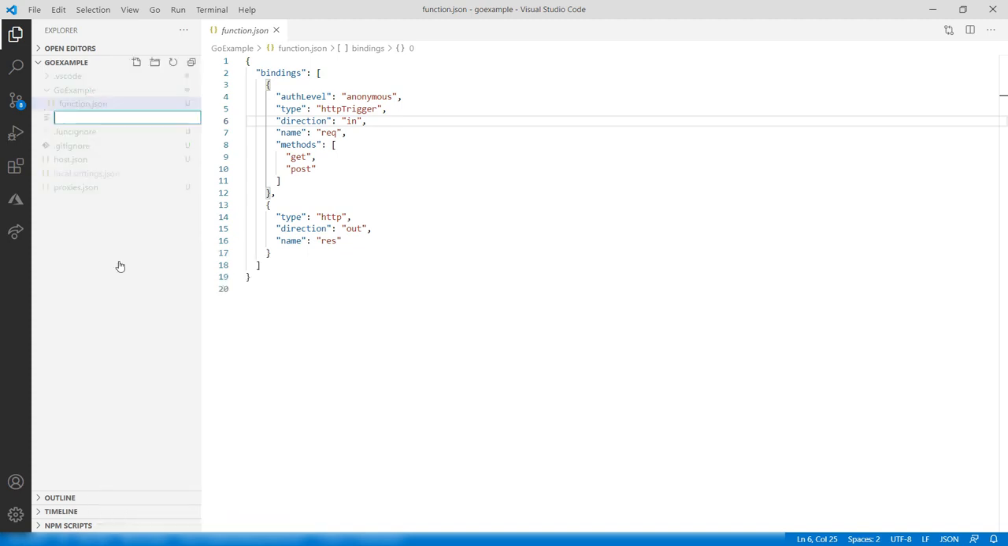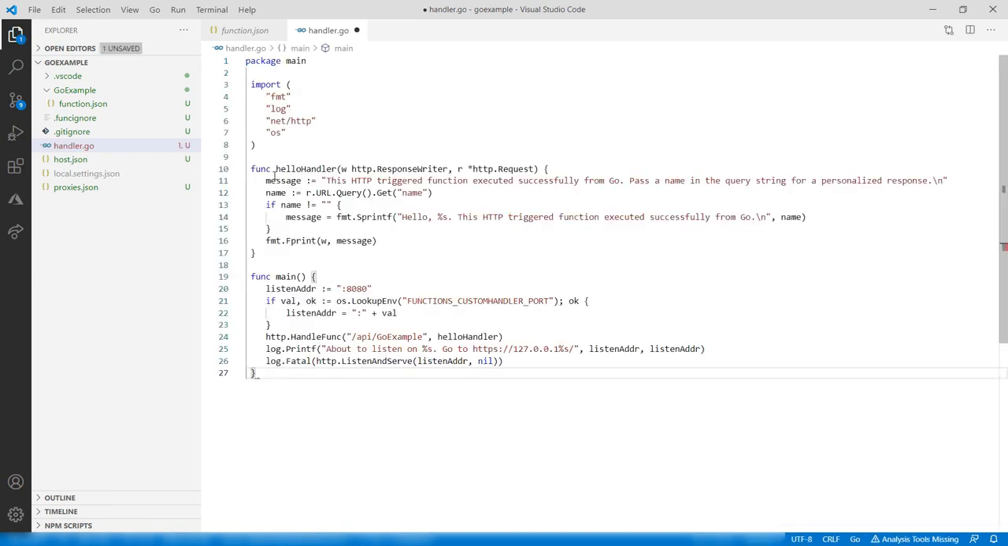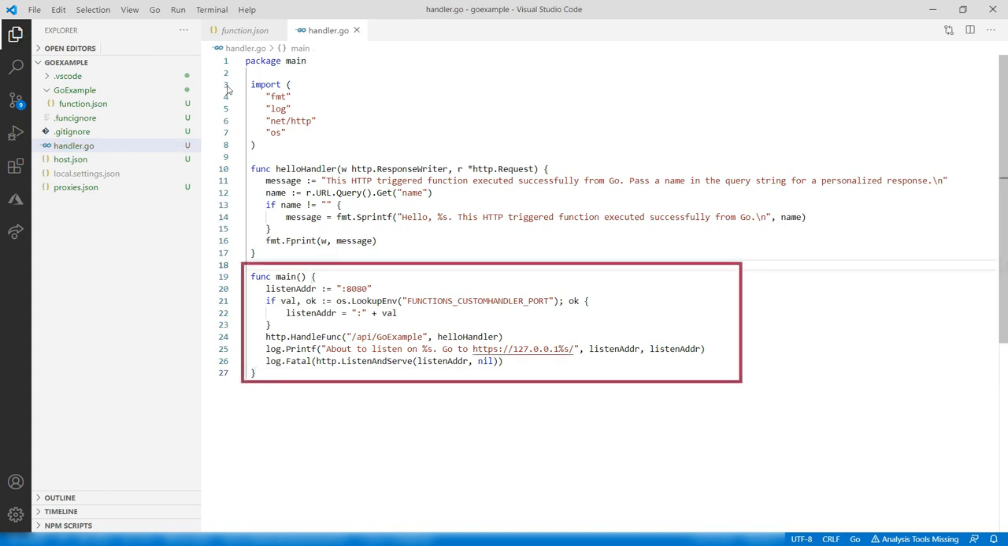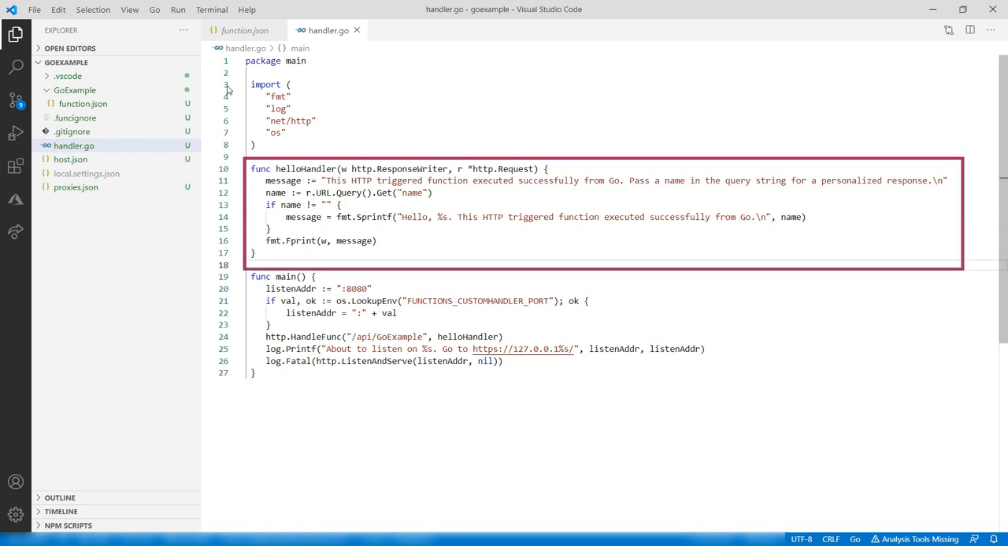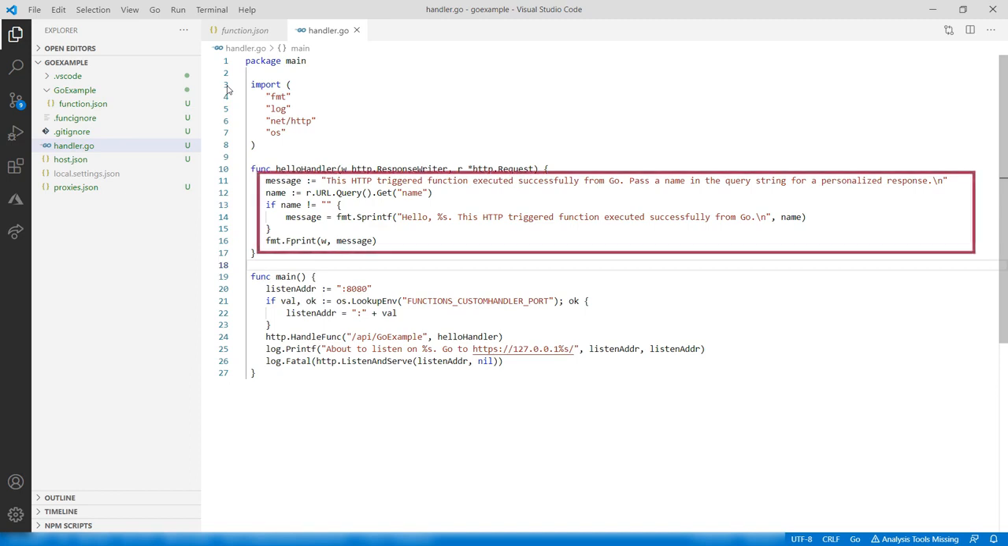Now I'll add a new file and I'll call it handler.go. There it is. And I'll put this code in it. This is the custom handler. Here it forwards the HTTP trigger calls to the custom Go handler called Hello Handler. It is important that this name here is the same as the name of the function. The custom handler calls the Go code that I want to execute. That is this code, which could be any code really.